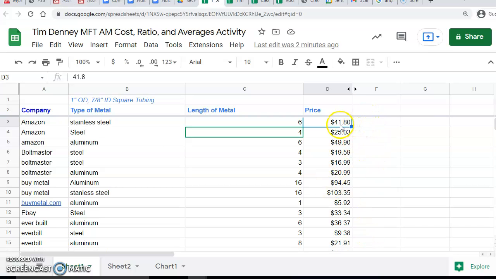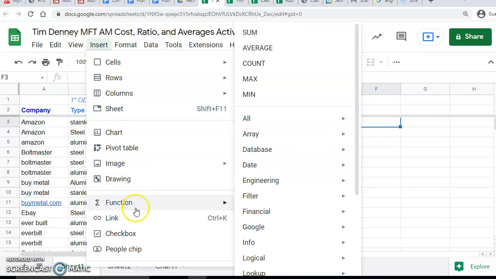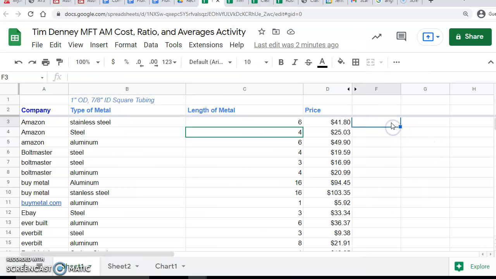So if I have $41.80 for 6 feet of stainless steel at Amazon, I would divide $41.80 by 6 to find out how much 1 foot costs. And Excel can do that very easily. It can do a lot of different functions: the regular add, subtract, multiply, divide, and more sophisticated functions. Anytime you're going to do a function in Excel, whether you insert a function from up here or create your own, you're going to need an equal sign.